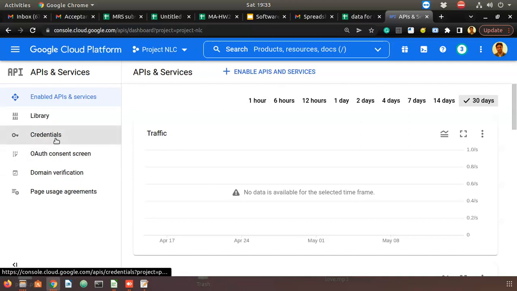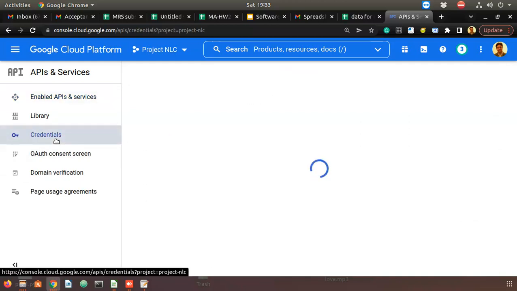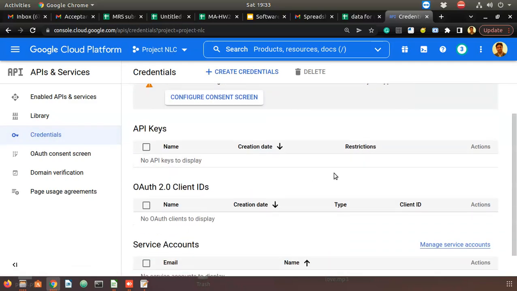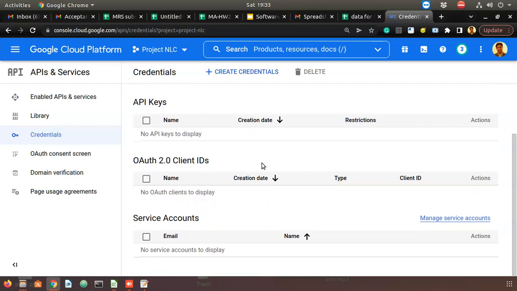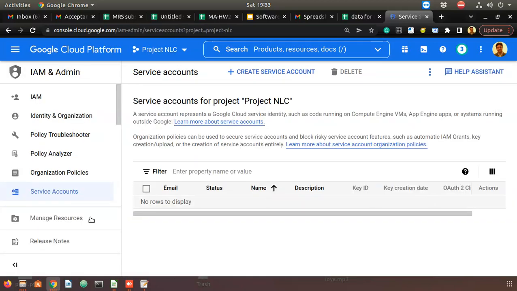Go for create credentials. Right now, there are no API keys, no OAuth clients, and no service accounts. So these three types of credentials are there, nothing right now. We will go with the service account. So I want to create a service account. I can simply say manage service accounts, and I'm looking for a screen where I can go for creating a service account.